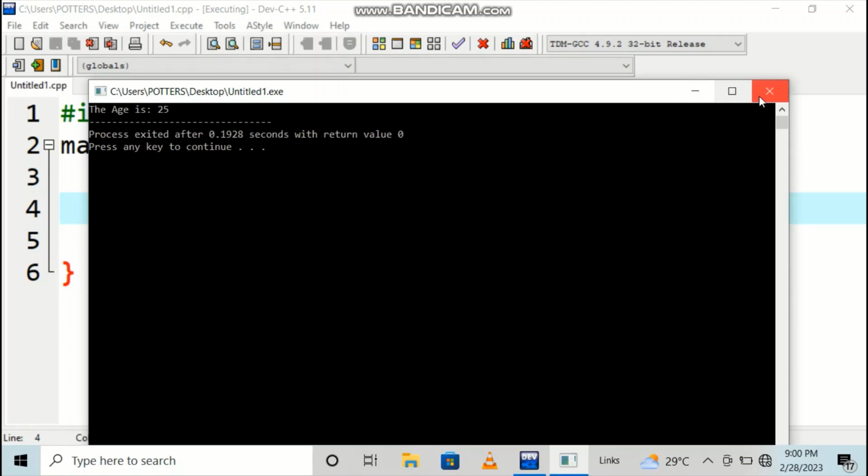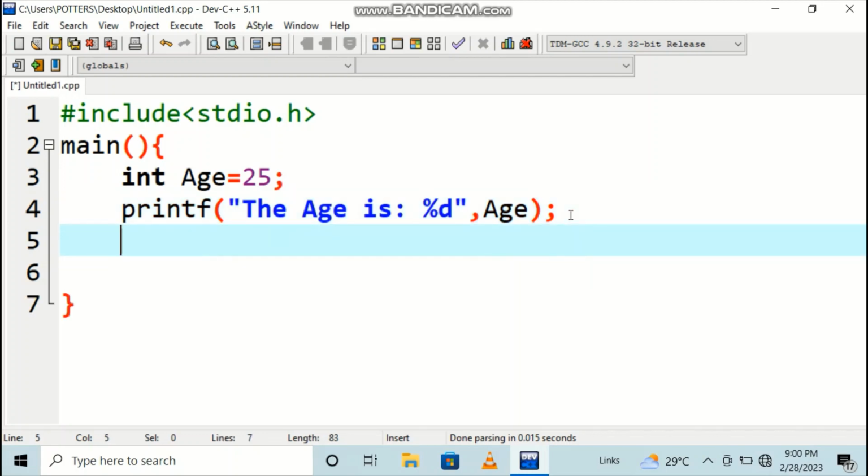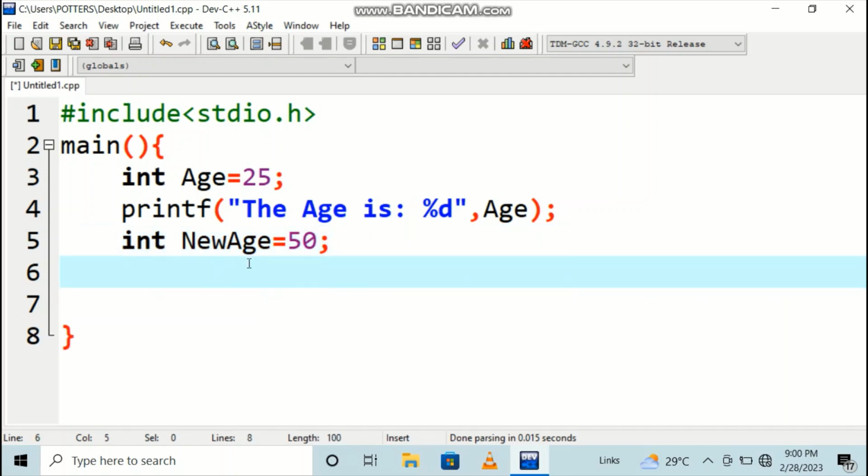Now you might want to change the values of a variable. For example, the value of our variable here, age, is 25. Now let us come up with a new variable. For example, let us say int new age. We have a variable called new age is equals to maybe 50. So I've declared another variable called new age of a value 50. Now I want to interchange that value here.